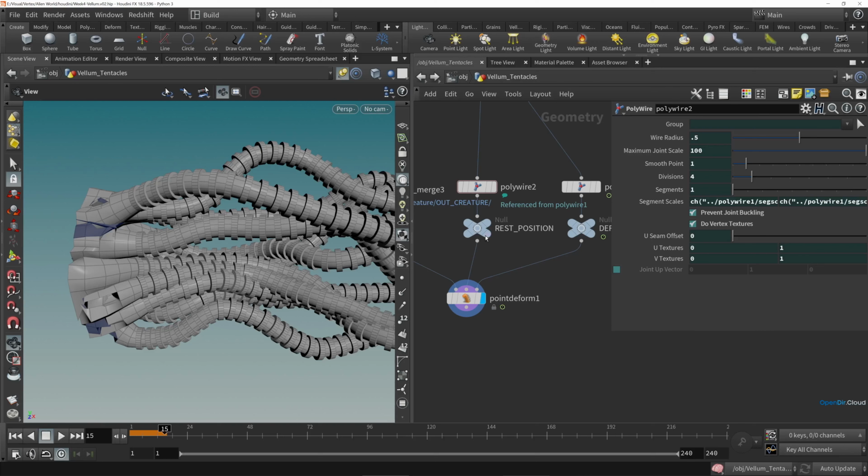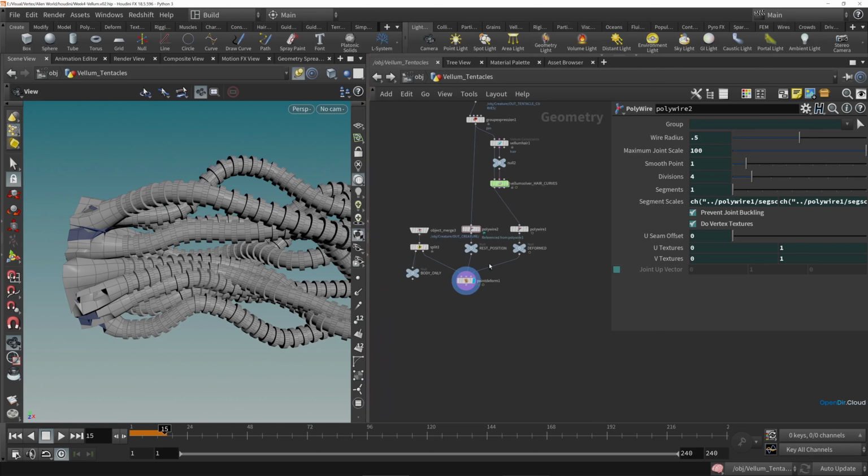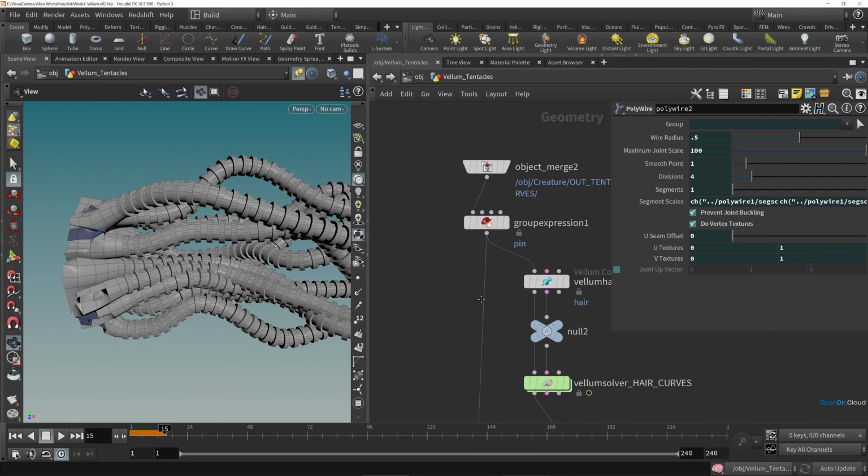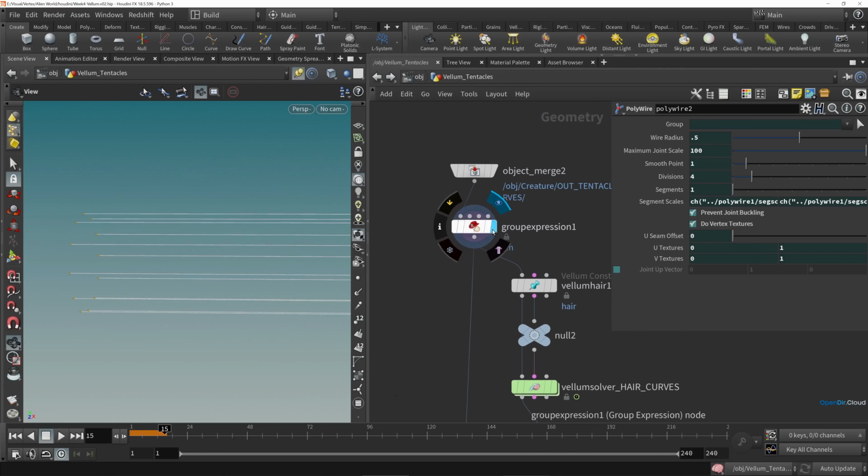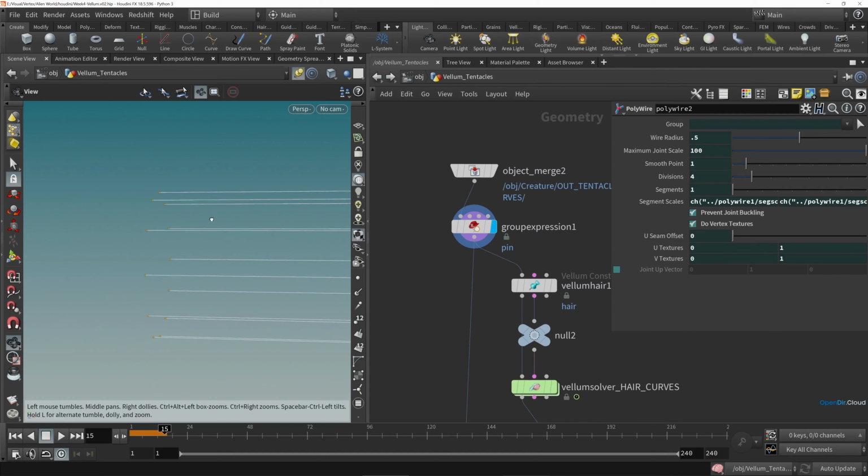So let's change our pin group now, and let's go up to that group expression where we're setting the pin group. And right now it's just grabbing that very first point on these curves. Hopefully that's not too hard to see.